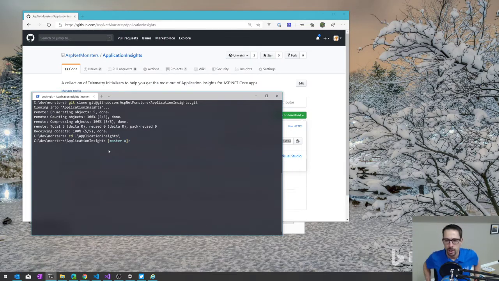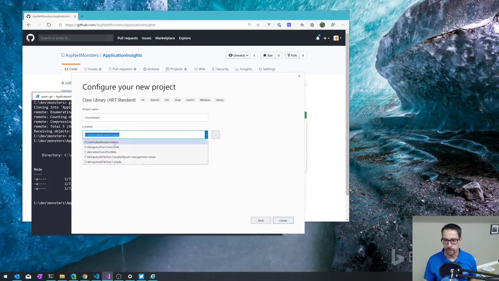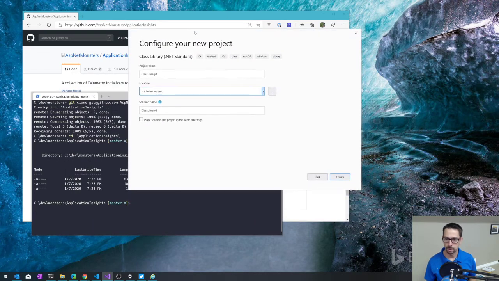All right, I have my repo here. Now it's time for the thing you don't actually get to do very often in the real world, which is create a new project here. So this is actually just going to be initially a .NET standard class library, and I want to place that in C drive dev monsters. This is my root library, and the project name, so the actual assembly that I want to create here, I want to call it Asp.Net monsters dot application insights.